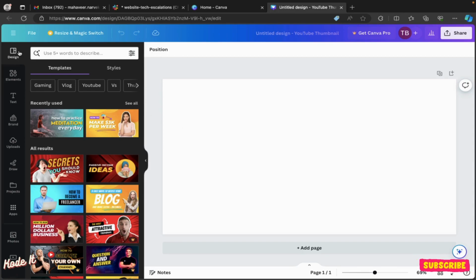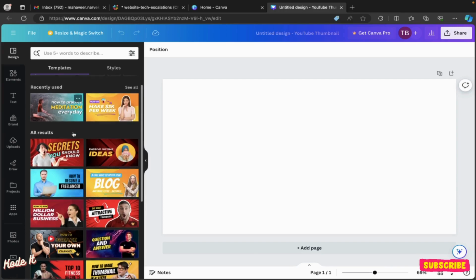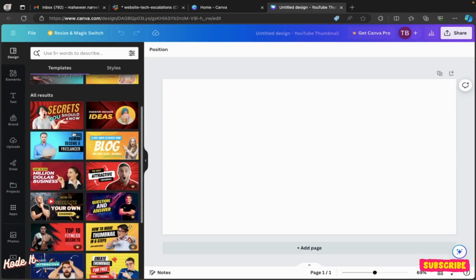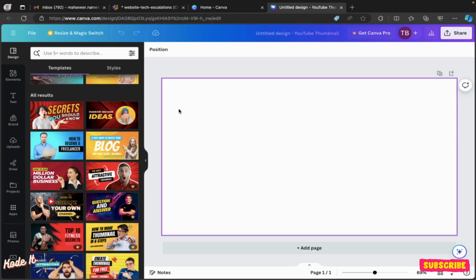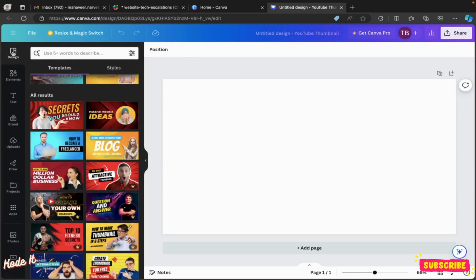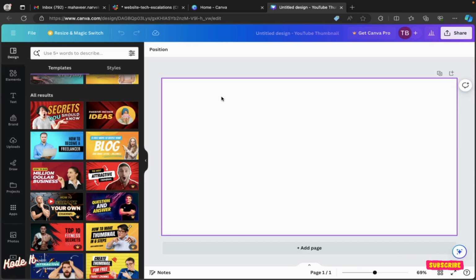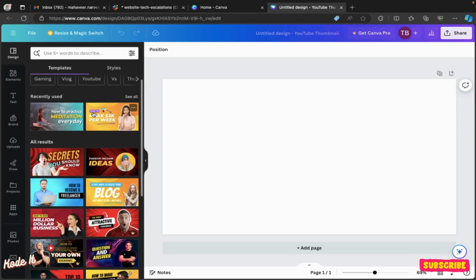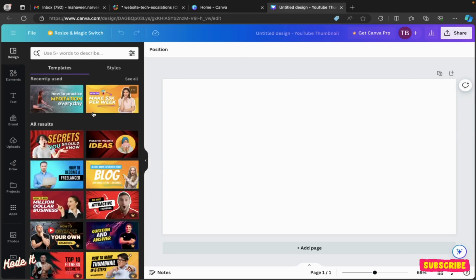At the left side, we can see the design tab. Under this design tab, we have templates. So we can use different types of templates. Templates allow us to speed up the process of creating a YouTube thumbnail. If we do it manually using the elements, then it will take a lot of time to create a YouTube thumbnail. But the design templates allow us to create a YouTube thumbnail within a fraction of a minute.